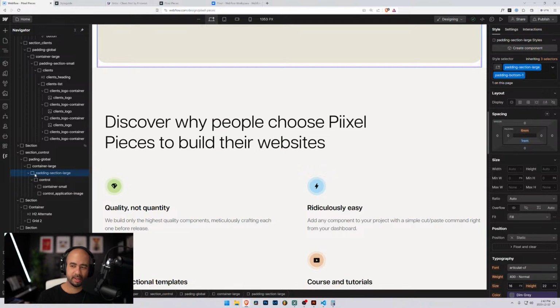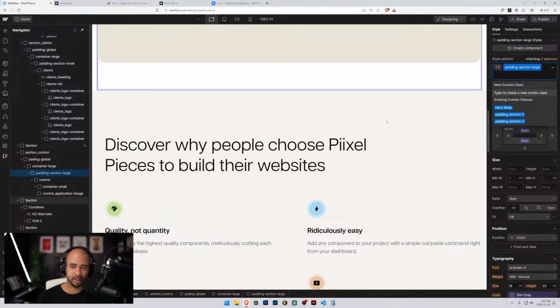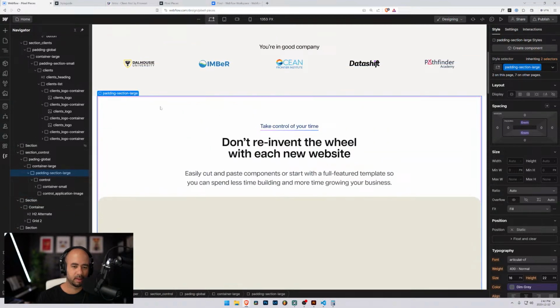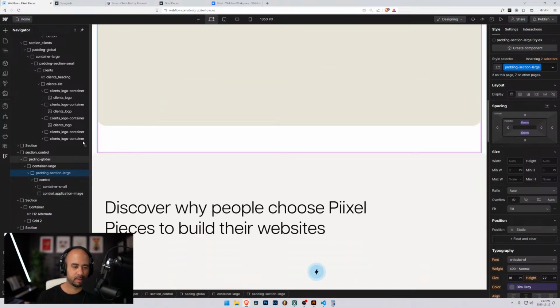So we have padding section large. Why did I throw a padding at the bottom of this? I don't know why I did that. Okay.